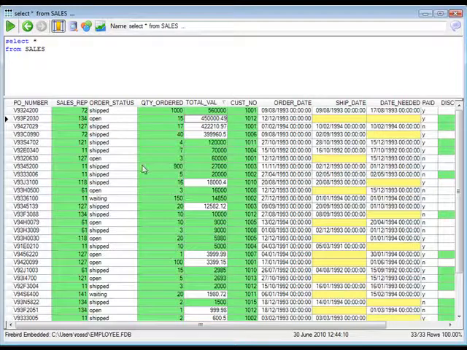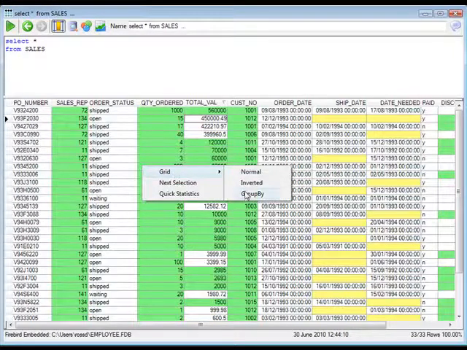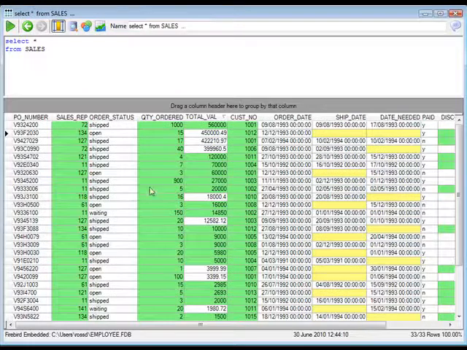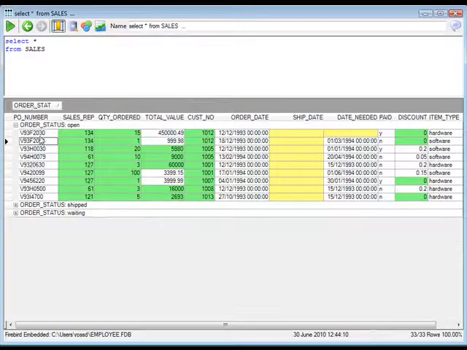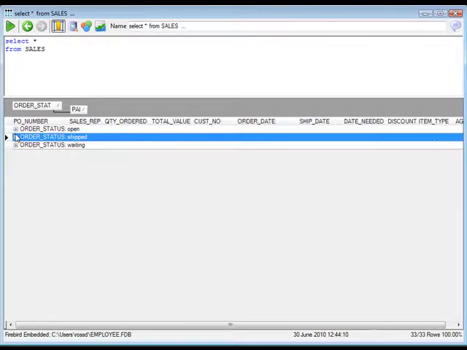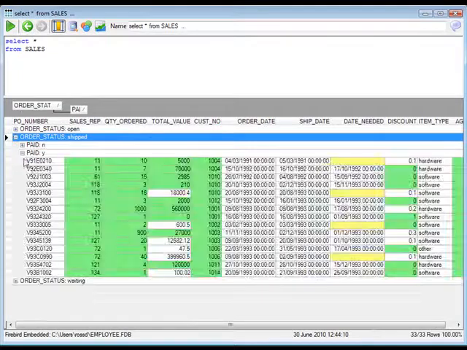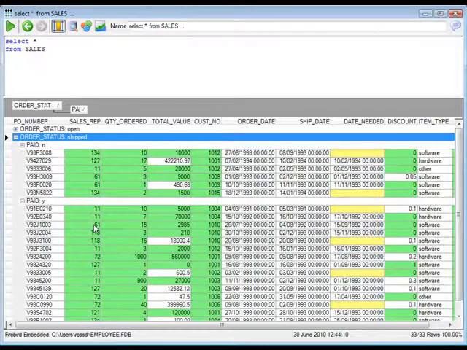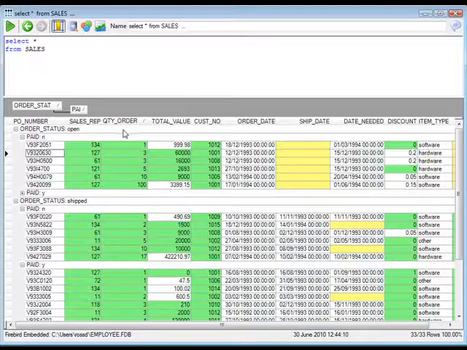What you can also do, and probably more useful, is on a grid you can do a group by, and so I could group by order status, for example, and this shows me now the open orders. If I expand this out, I can see the shipped orders, or if I expand this one out, the waiting orders. I can order by more than one thing at a time, so I can pull in the paid column, and now I can see the shipped orders that have been paid, or the shipped orders which haven't been paid. And in fact, I can actually still order by any columns as well, so I could order by quantity ordered, for example, even within the group by statement.